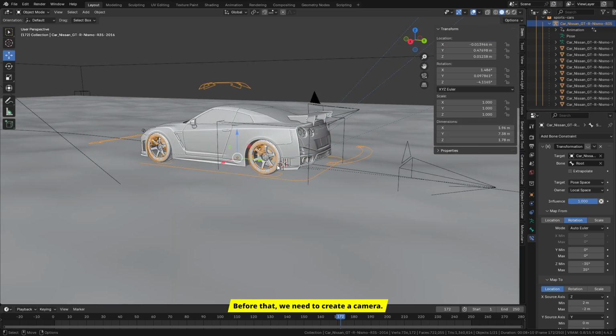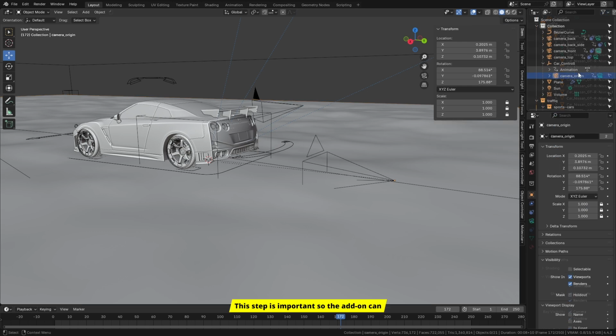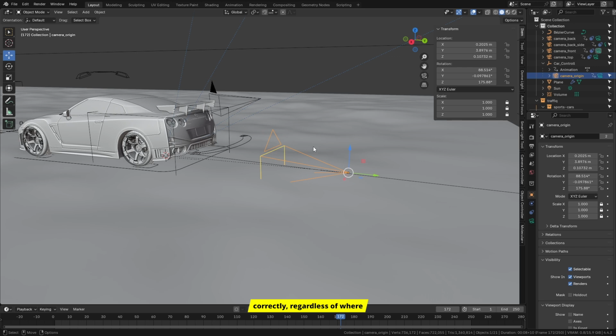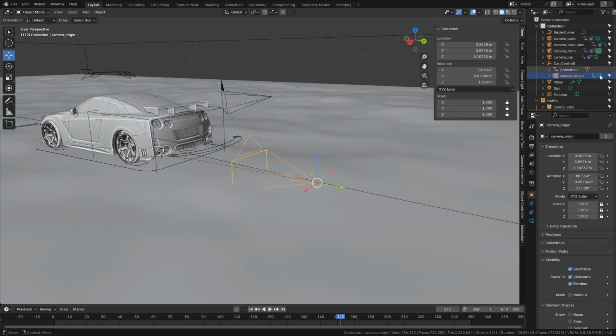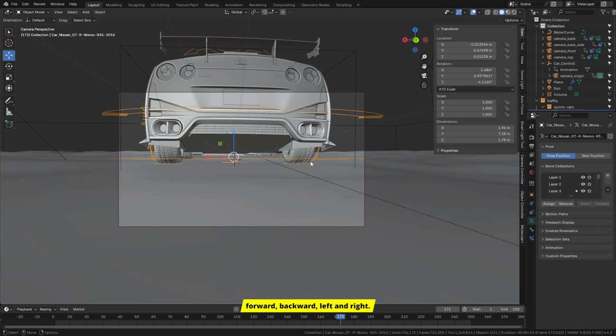Before that, we need to create a camera. This camera will define the control axes. This step is important so the add-on can understand the directions correctly, regardless of where your 3D view is positioned in the scene or how it's rotated. It helps the add-on determine what's forward, backward, left, and right.